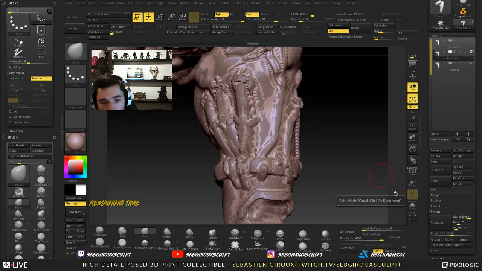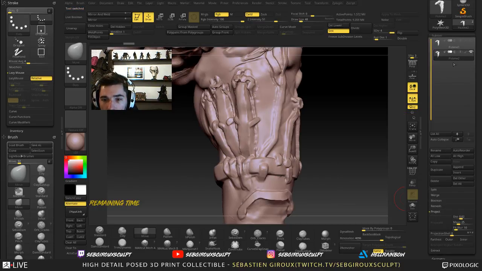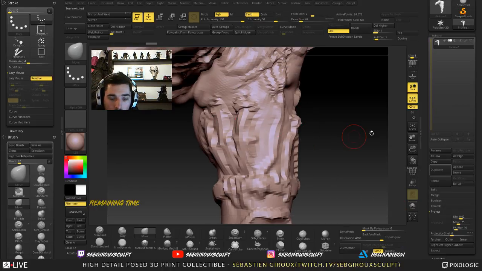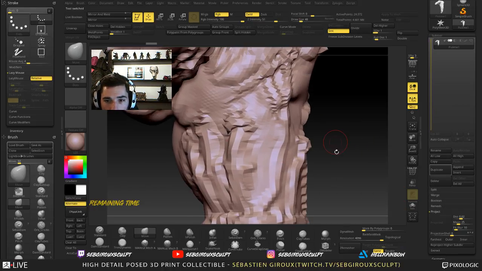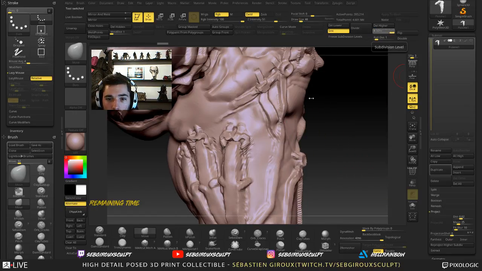I mean solo. It isolates your mesh. So I know there's probably many people that just use it to go faster, but to use it with project all, I think that can be nice.